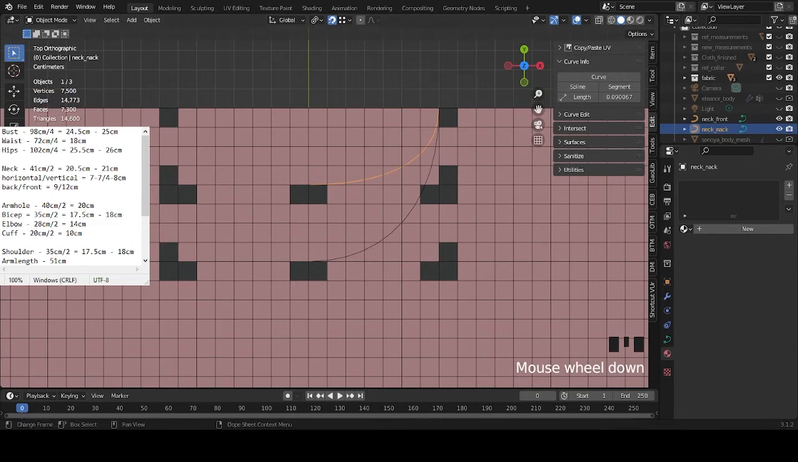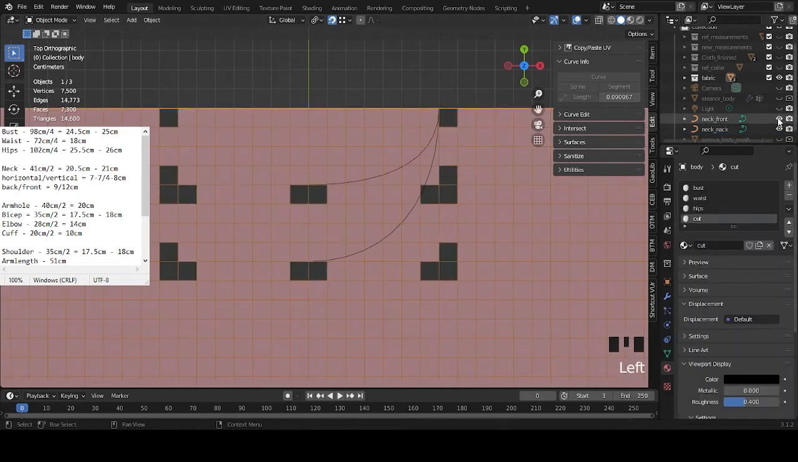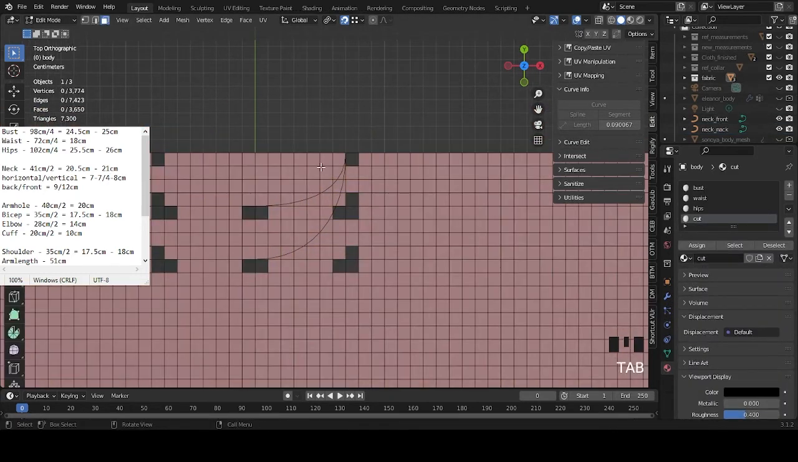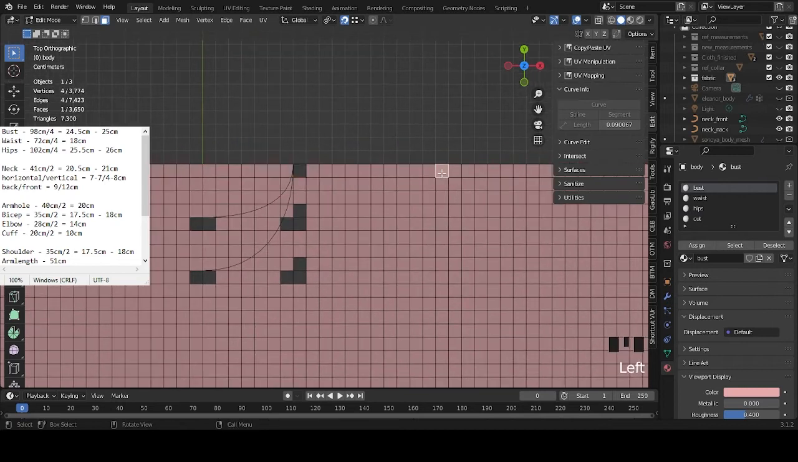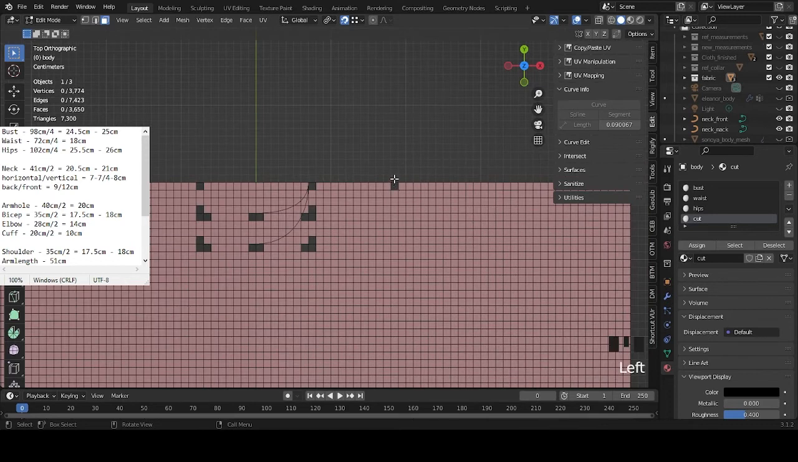For the shoulder, if you see from my measurements, it's 18. Let's go back to the plane mesh and measure 18. Go to the next face, apply the cut, and we've got our shoulder.